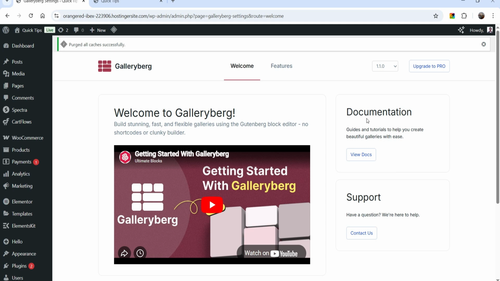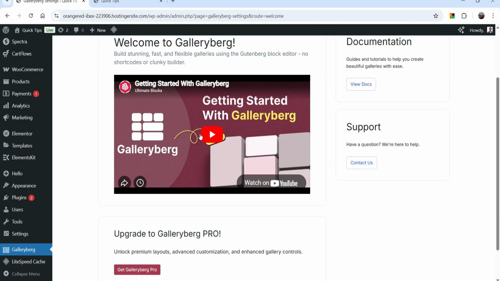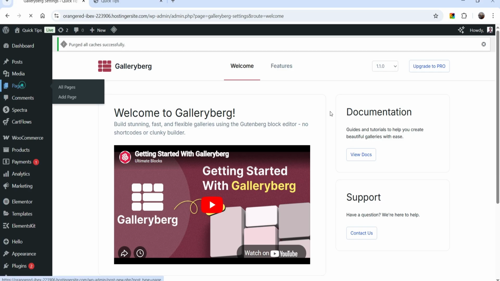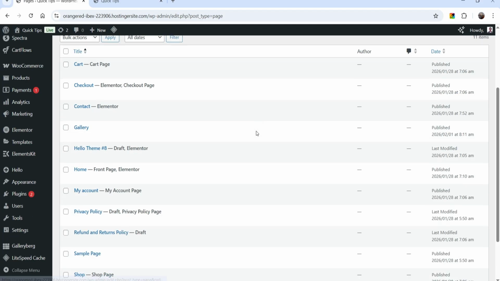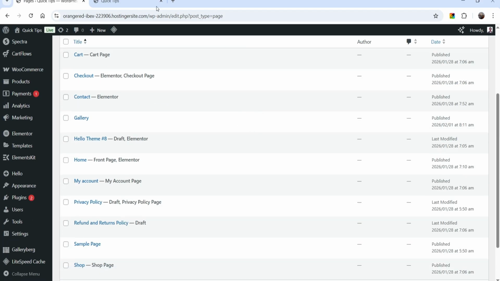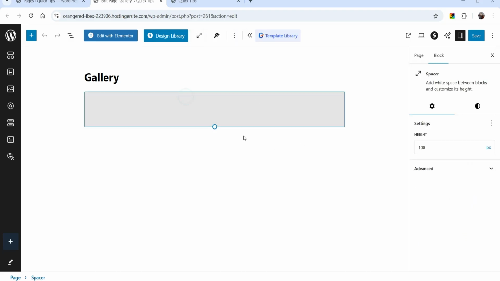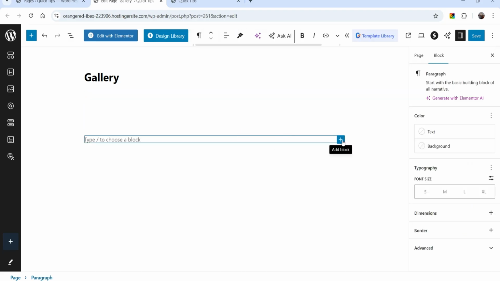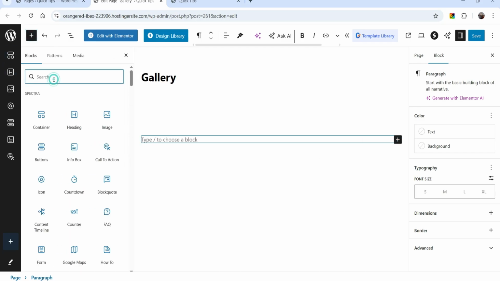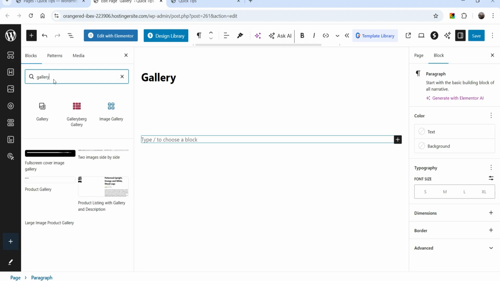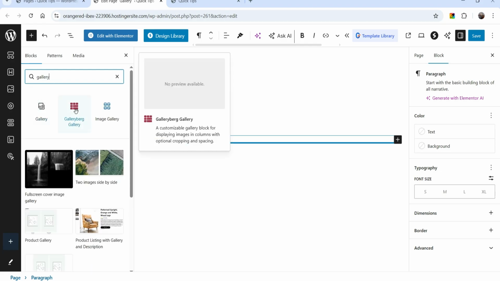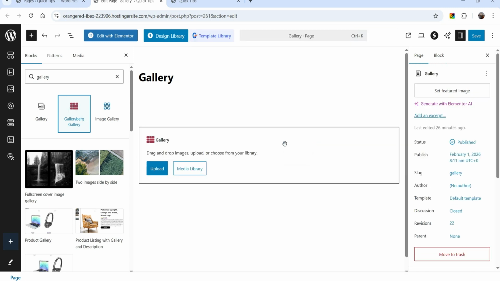If you need any help, you can go to documentation or you can watch this video. Now let's go to pages. I have one demo page. I'm going to open the demo page and we are going to add a gallery on that page. I have one gallery page. Let's click on edit. Here I have a spacer and I'm going to add Galleryberg. So you can click on plus sign here or you can click on plus sign here and search for Galleryberg and you will see this block here. You just need to use that block. You can drag and drop that block.